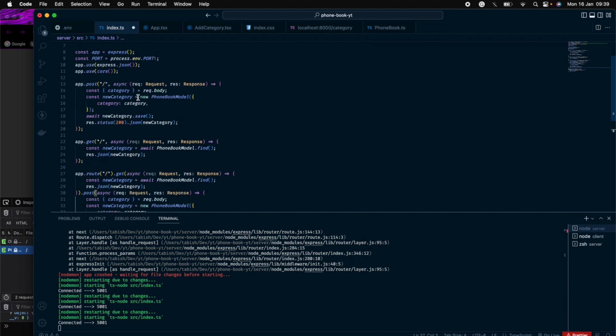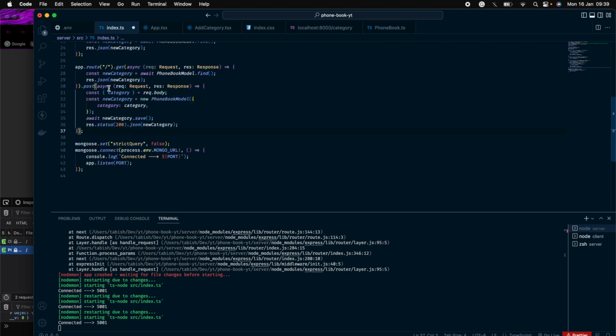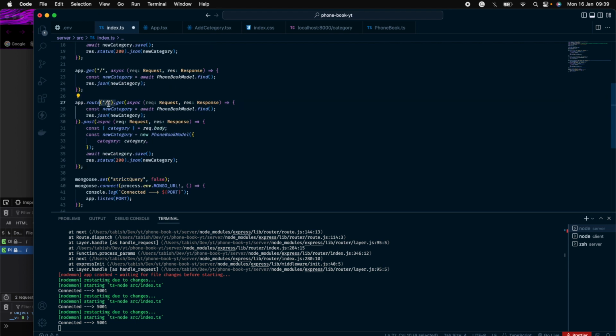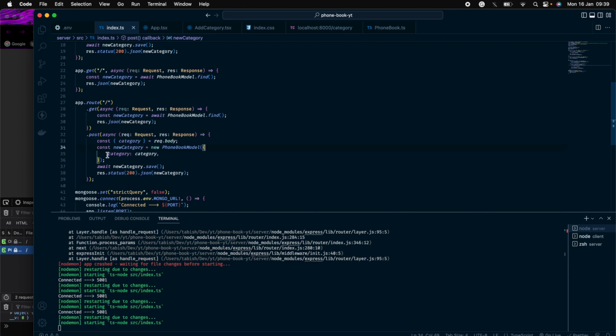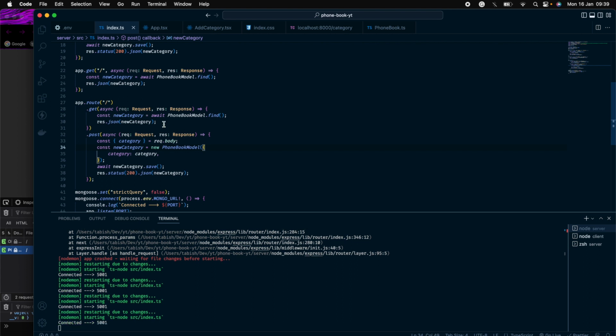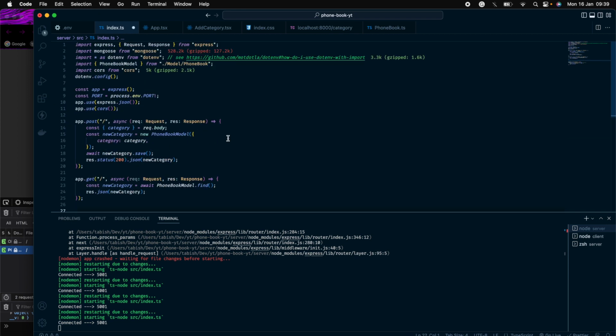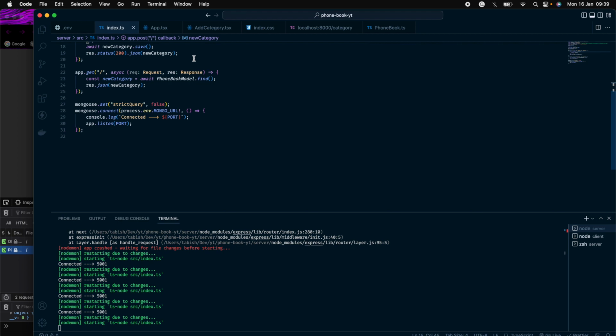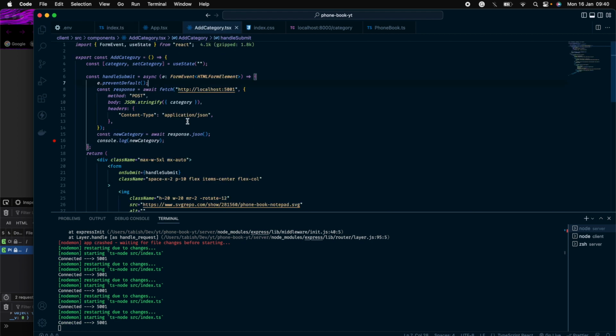You could individually go for app.post, app.get, or if the name of the path is the same, you could go with route and chain get. If I just save this, okay, Prettier formats it for me. So you could also do it this way. Either way works fine, but I like doing it this way. So after saving that, let me head over to my add category.